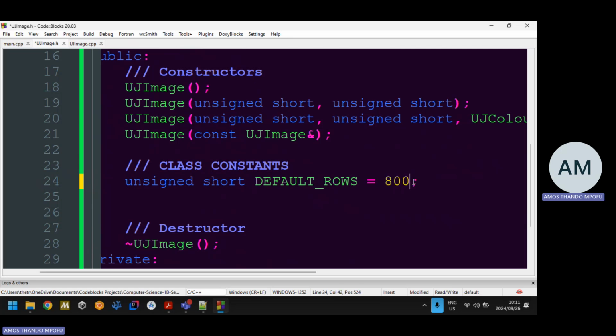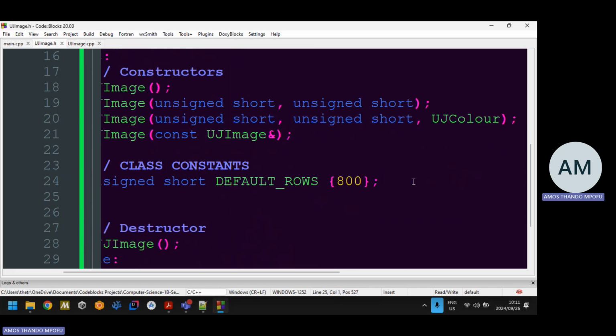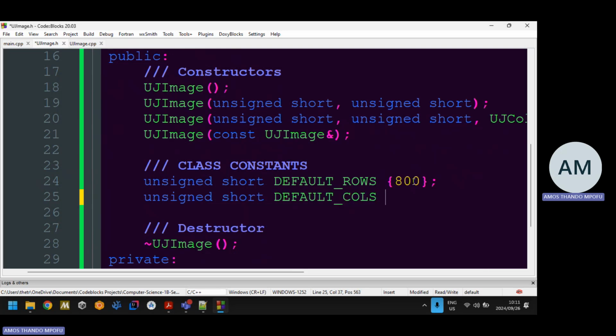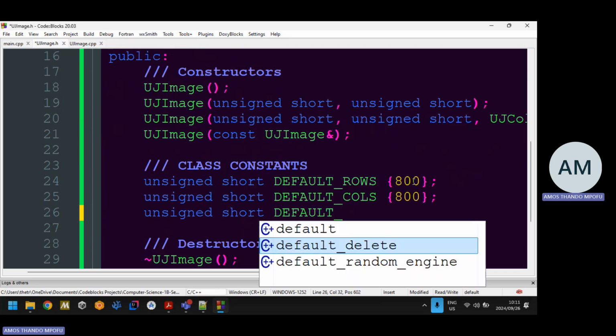There's many ways to go about doing it. So I'm just going to use curly braces. And then I have my default rows. And then unsigned short default columns, which is the same. I'm going to put in the same size, 800. And then unsigned short default pixel.